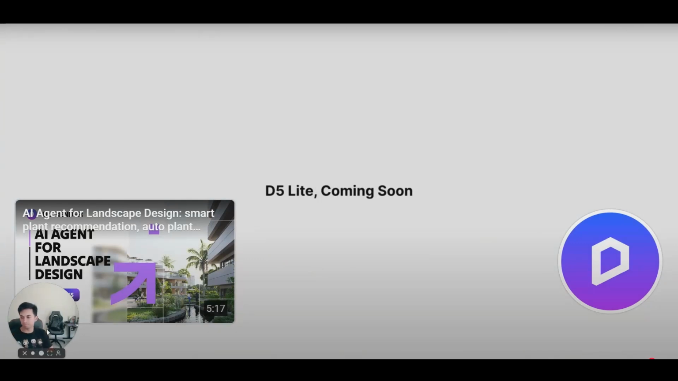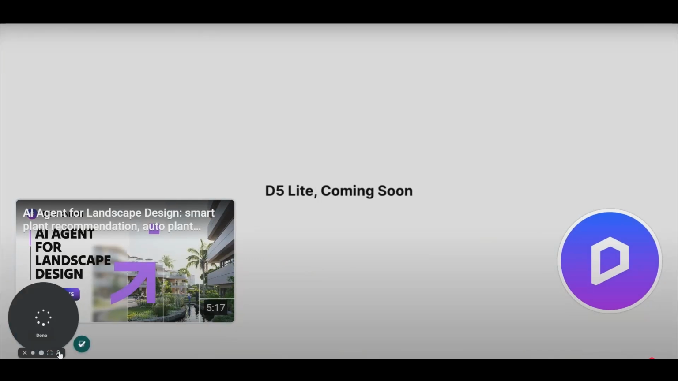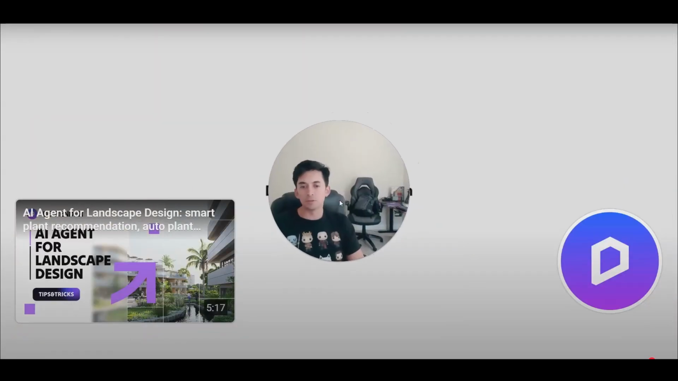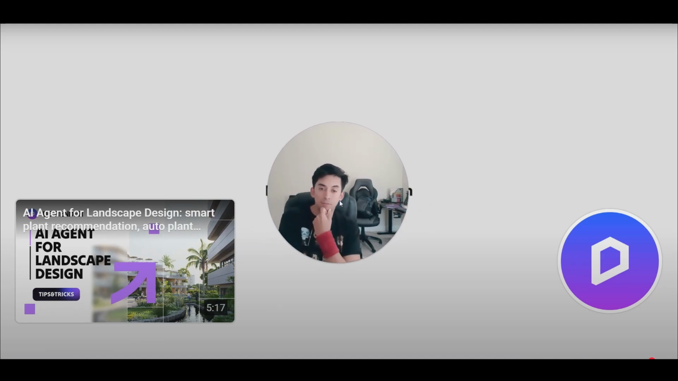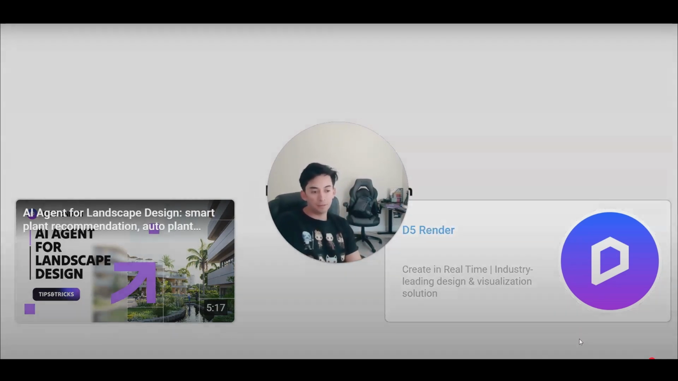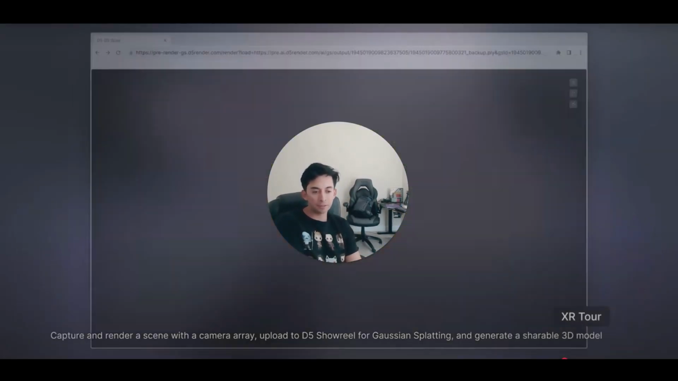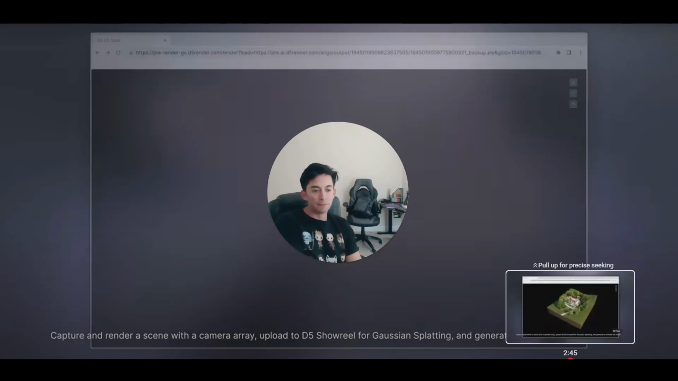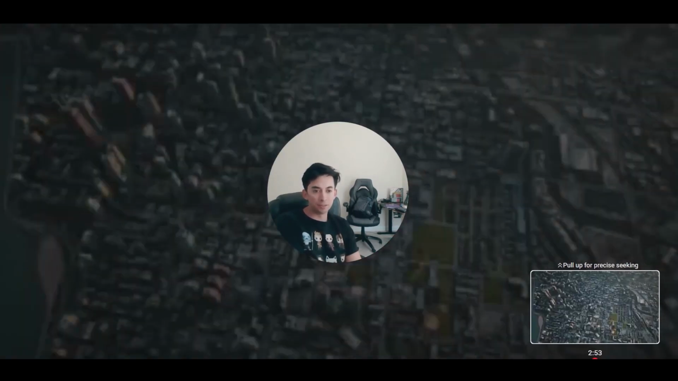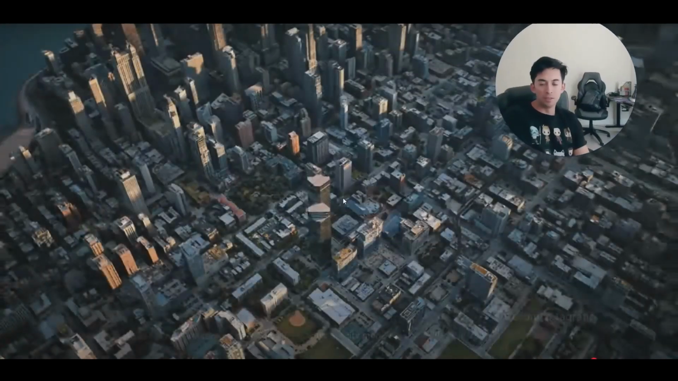That's the live version. So something that I found, I was intrigued about these last ones here. So the XR Tour and the Cesium, which is this one here, which is just pretty cool.